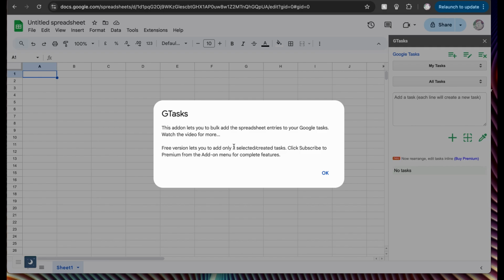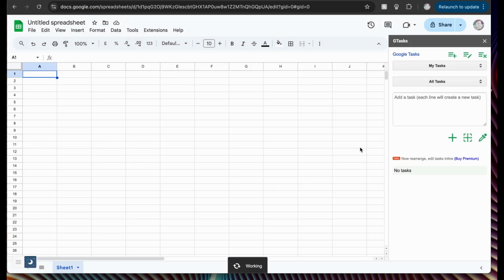The free version lets you add only 2 selected created tasks. So yeah, from here we can add some, edit, rename. But yeah, that is how you integrate the two things. So as long as you have the premium app of Google Tasks, this will not be an issue for you and everything will be integrated and work perfectly fine.